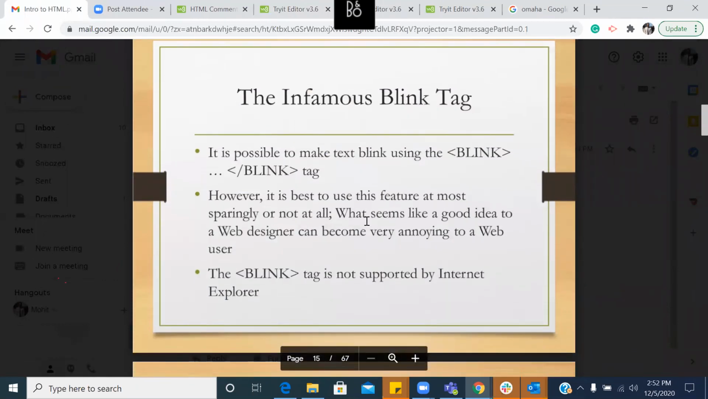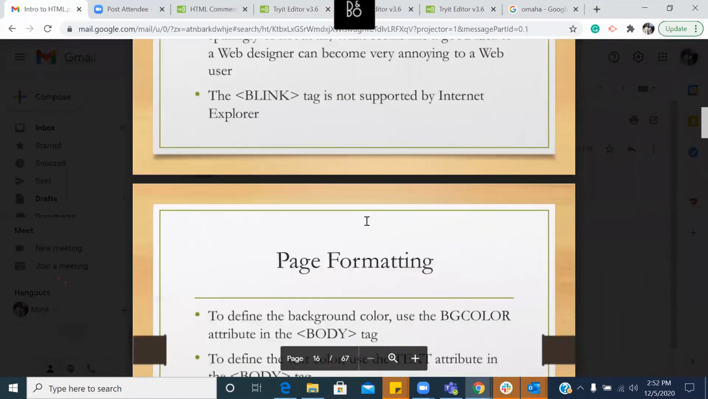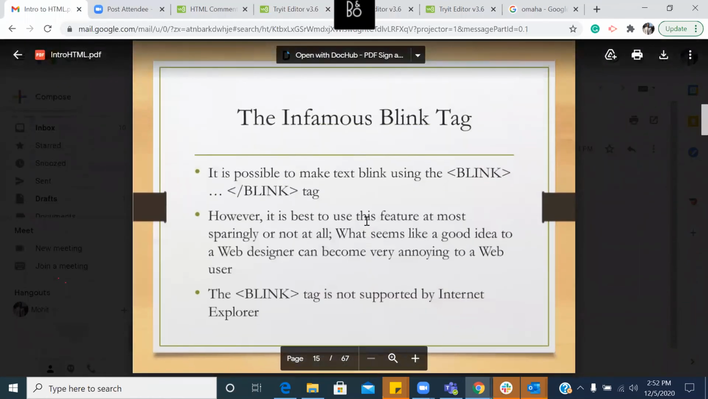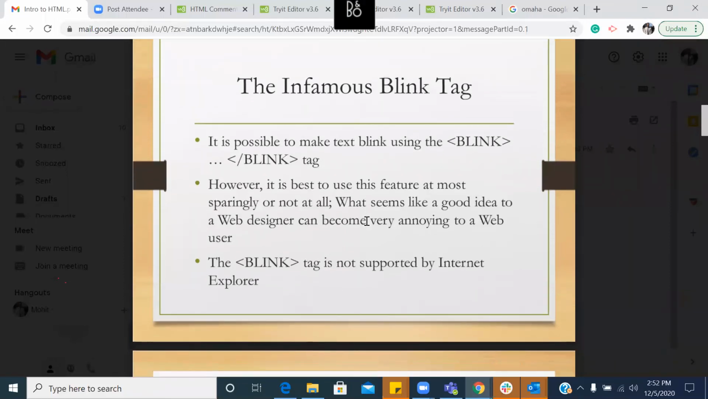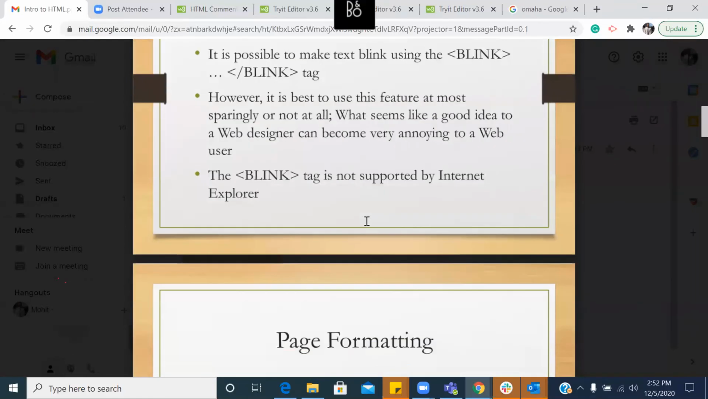After this presentation, let's talk about more tags here. There's an infamous blink tag, if you want to blink the text that you're writing. Whatever you write in the blink tag, that text will blink. I hope you have seen examples whenever you go to a website where the text is blinking. You can just use the blink tag to make that happen.